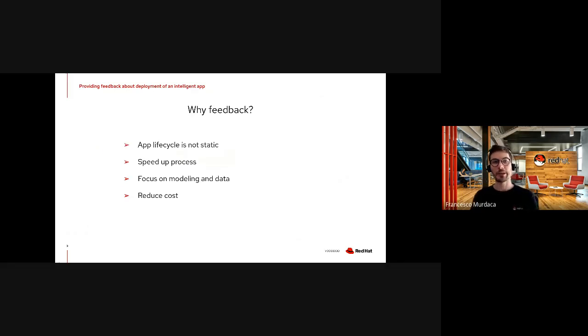So why do we want to provide this feedback? There are several reasons. As we just explained, the application lifecycle is not static. There are different cycles: continuous training, continuous deployment and monitoring. All these changes might happen because there is a new release, there is a CVE, there is a new model to be deployed, or the dataset has been changed, or there is a data drift. So the process is completely dynamic, and we want to reduce to a minimum all the processes that need to be done by the ML engineer and data scientist, and to provide feedback immediately.